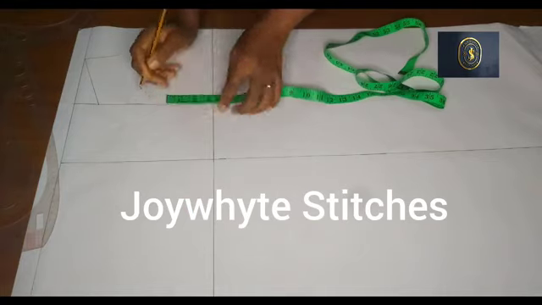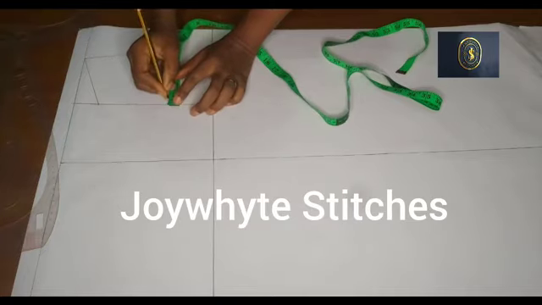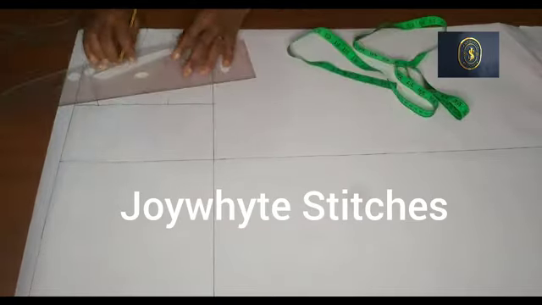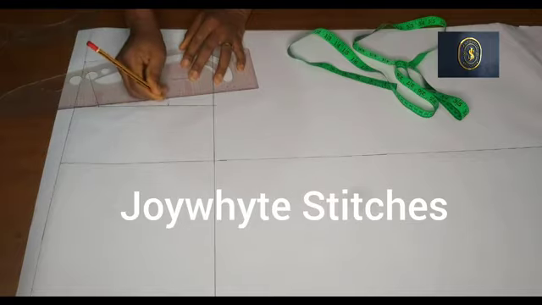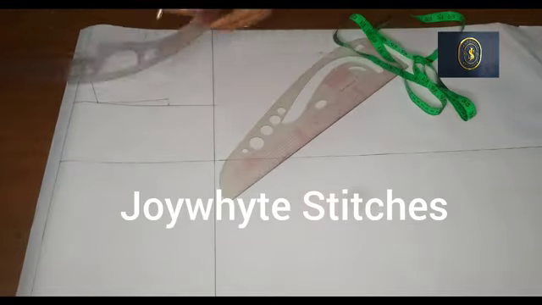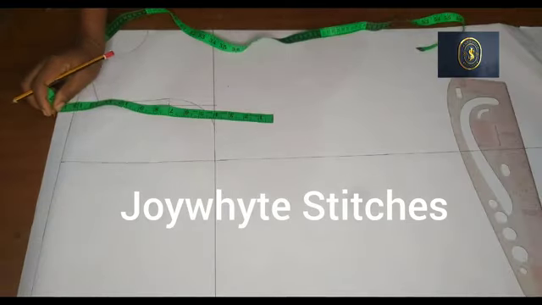Now that I'm done with that, the next thing I'm going to do, from the chest line I am going up with 3 inches, and I will go in with 0.75 for the armhole. And the next thing I will do is to get my ruler and connect it this way. After doing that, I'll get my curve ruler and connect the armhole. So guys, this is what we have.